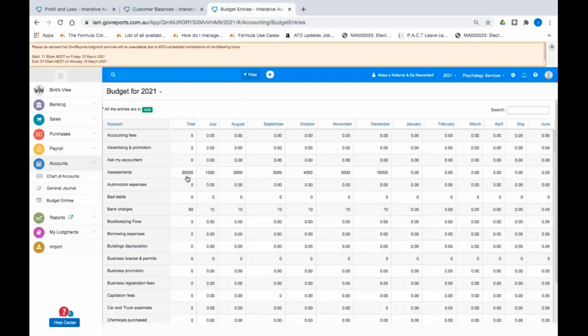So let's just say that with this client, they do psychology services, do assessments. So basically you enter the budgeted figures for each month, and then we get a total up here for that particular account.